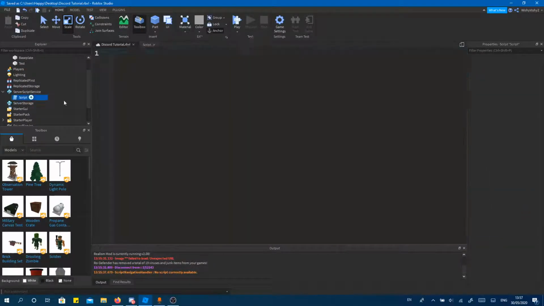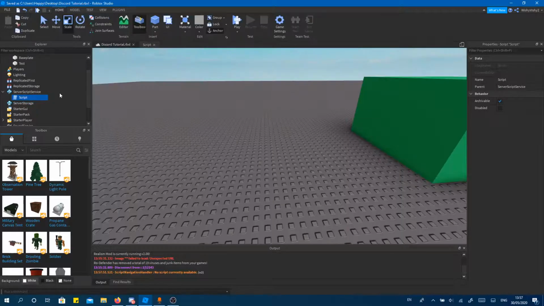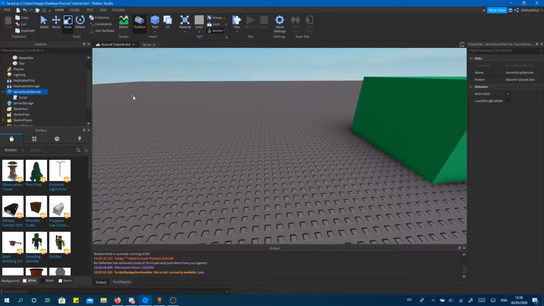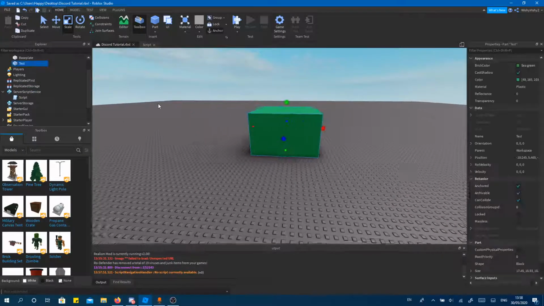Okay, now I've already added a script into ServerScriptService. If you want to know how to do that, just hover over here, click add, and then under frequently used you will find Script, or you can just search for Script. Now I'm using a script that runs on the server, just for simple stuff.